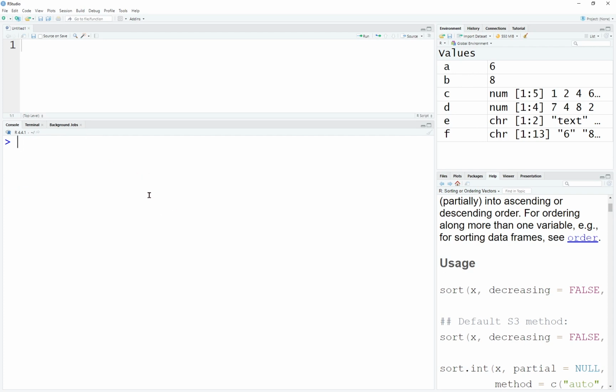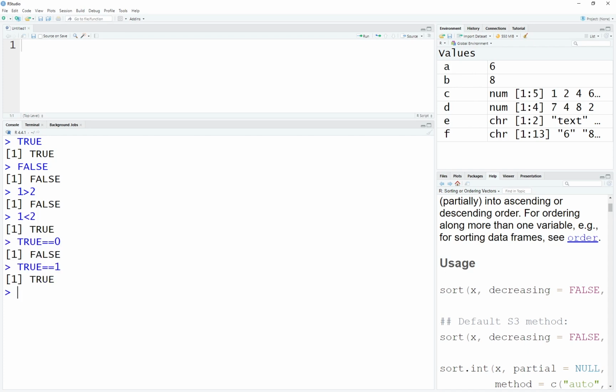And let's talk about logical values. The logical definition in R is going to be TRUE and FALSE. Let's compare whether 1 is larger than 2. It equals FALSE. Like 1 less than 2, it will be TRUE. Whether TRUE equals 0 is FALSE, but whether TRUE equals 1 is going to be TRUE.